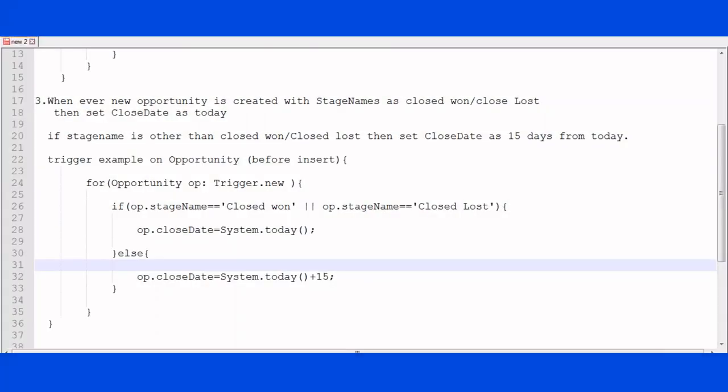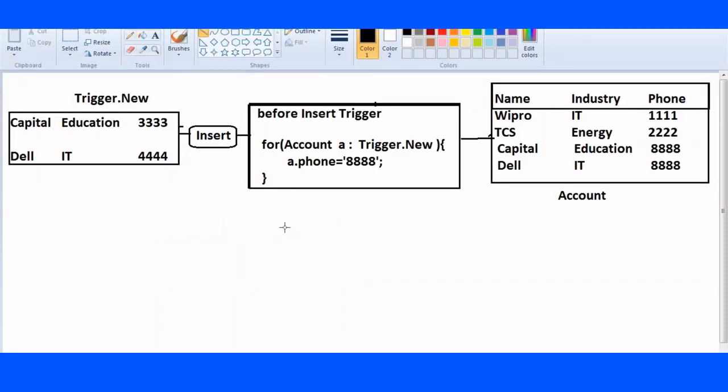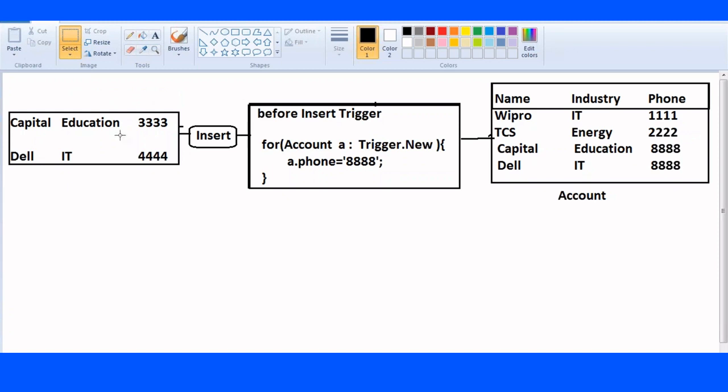Now, how to implement after insert triggers? Let us go back to the same example we have seen in the earlier case. You got a list of records, and we are trying to insert a list of new records. When you click on insert, the trigger is fired, the logic is implemented in the trigger, then the records are saved successfully to the database.